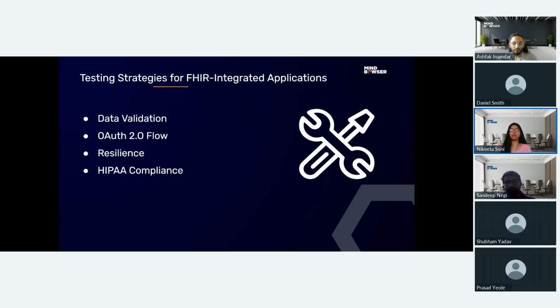For instance, if in your application you require the temperature data to be in Celsius and you receive the temperature in Fahrenheit from Epic, then it needs to be validated that it is getting converted correctly. Similarly, we can validate the other information received from Epic.